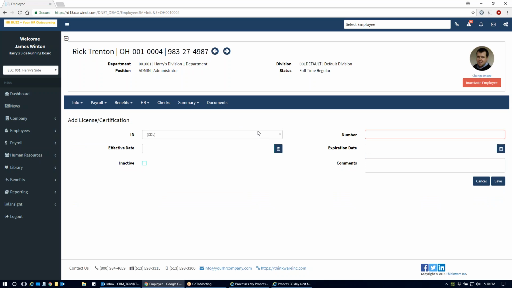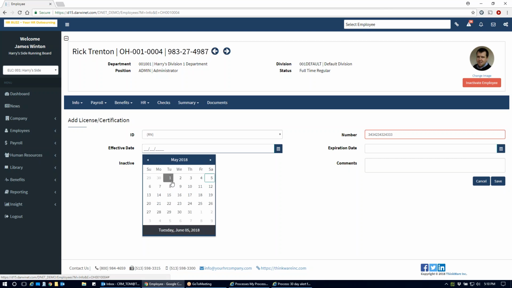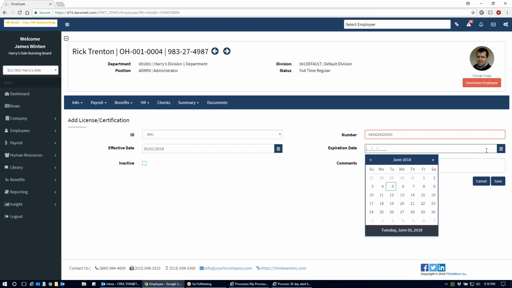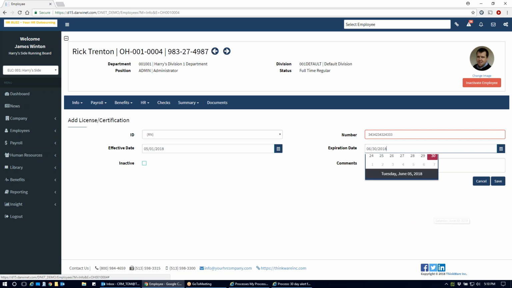If I come in here and add this, let's give him a registered nurse license or something like that. I'll give him a number, whatever it is, the effective date, which is irrelevant for this example, and then an expiration date. Now, I'll make the expiration date within the 30 days. Today's June 5th or 6th. So the workflow will say, oh, this is within 30 days, so it'll run right now. If this was 2 months from now, it would wait until a month from now. And then any comments I want.